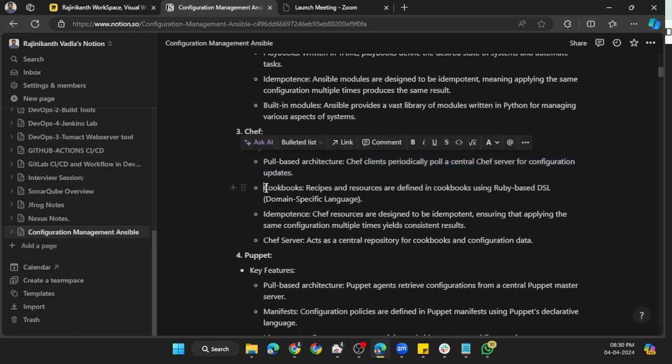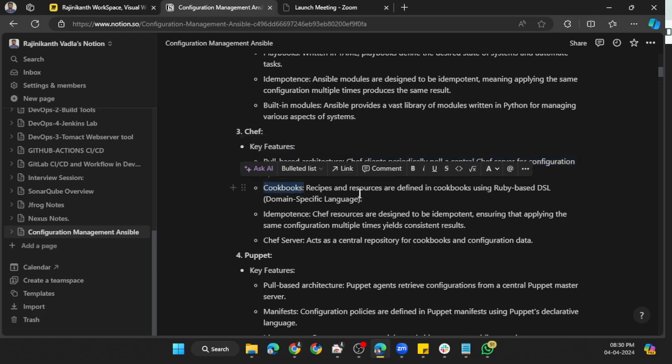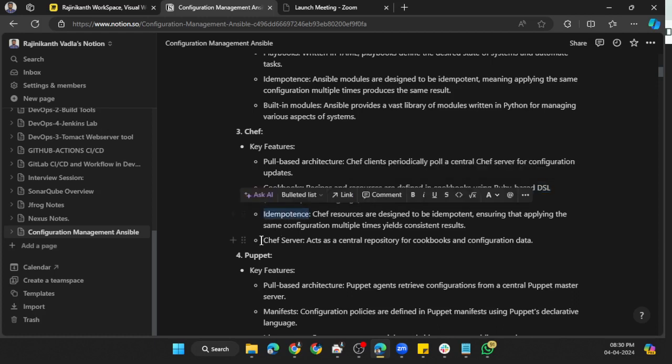The script is nothing but a cookbook. The recipe of the cookbook is written in a DSL, which is based on the Groovy language, the Groovy language which you write for Jenkins. Okay, and it is also idempotent. It has Chef servers. The Chef server acts like a central repository for cookbooks to configure the data.